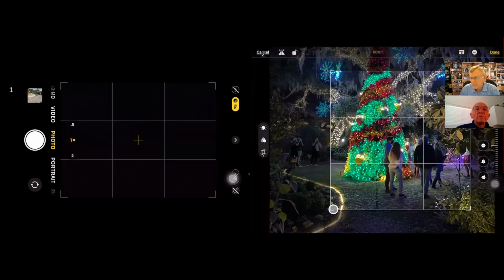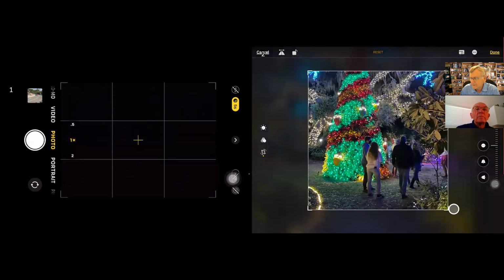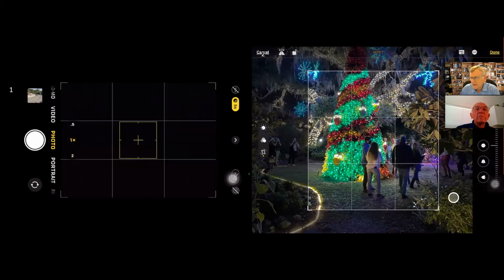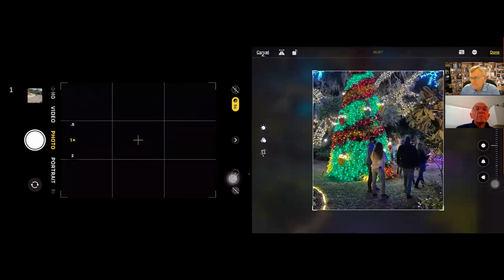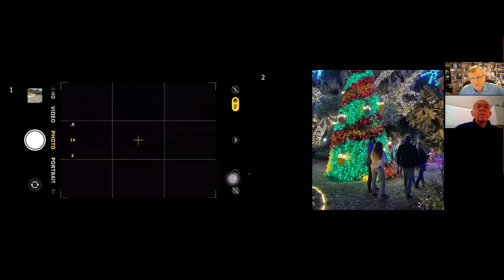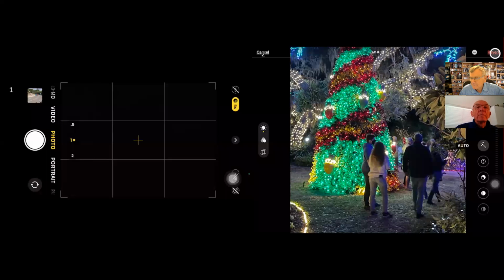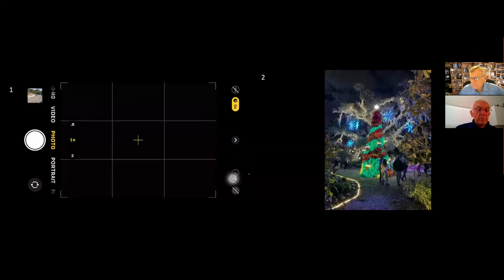I'm going to circle in on that tree. Okay. And if I tap done, that's my new picture. If I tap edit, I can revert back.